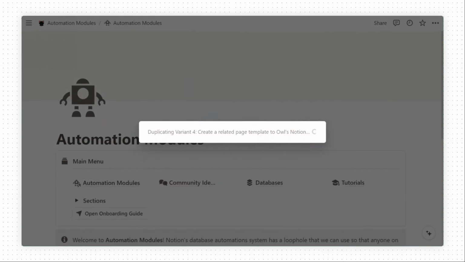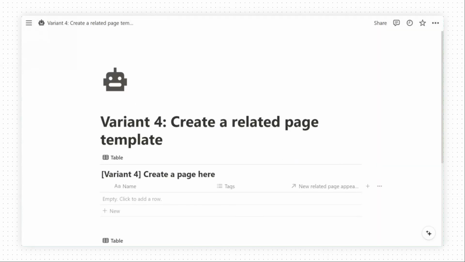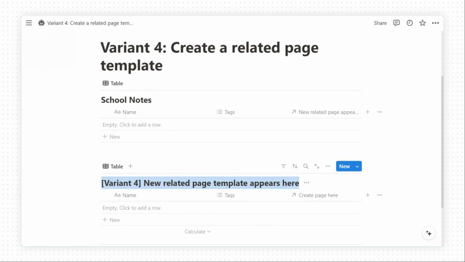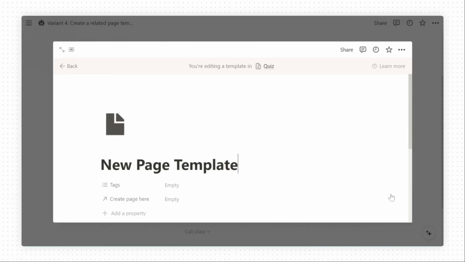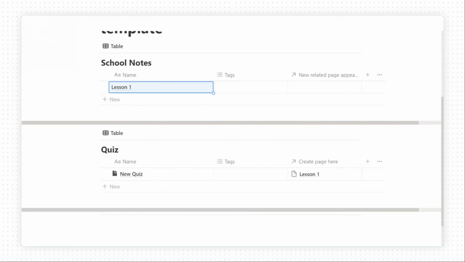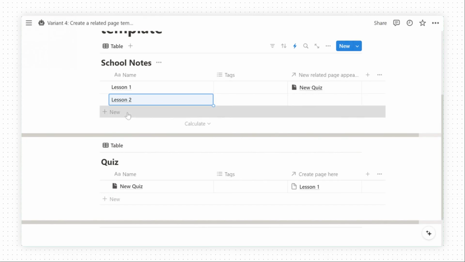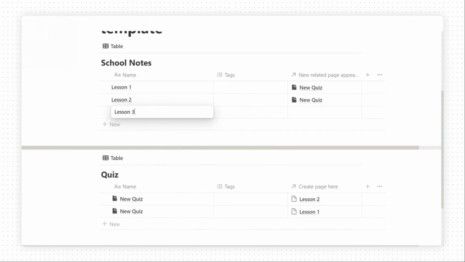Now that you have the newly duplicated template, you can customize it to your needs. Here, let's name the trigger database as School Notes and the target database as Quiz. Let's also rename the template in the Quiz database as New Quiz. And let's test it out. And there, everything works as it should. And we didn't even need to edit the automations for this to work.